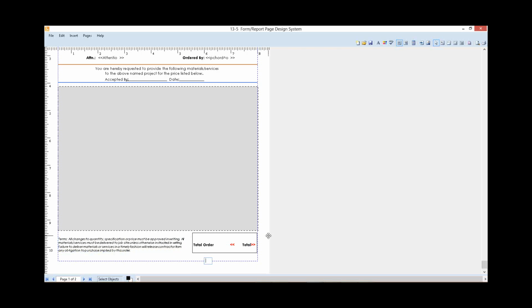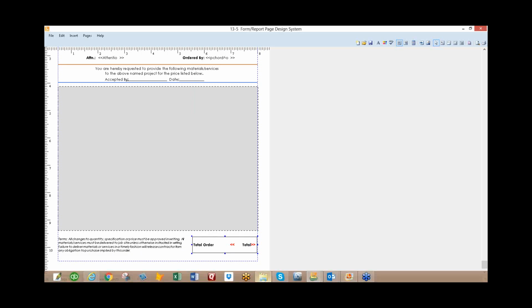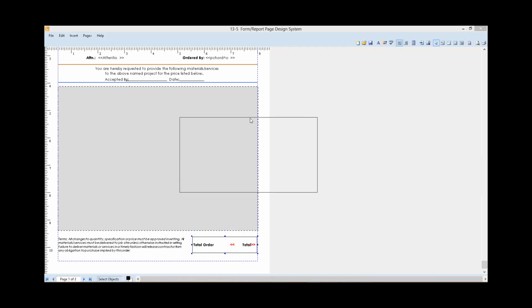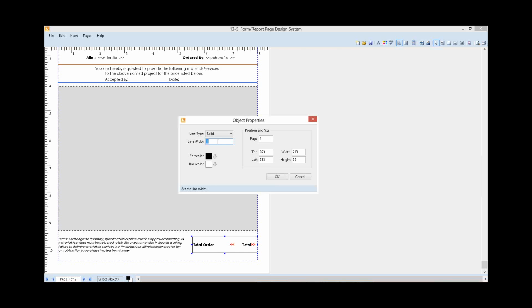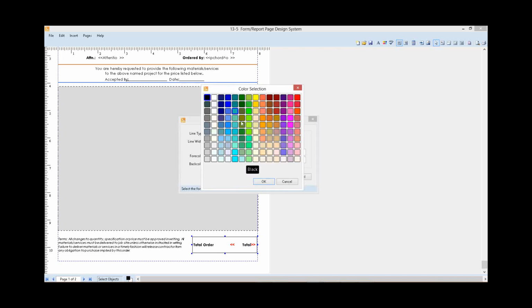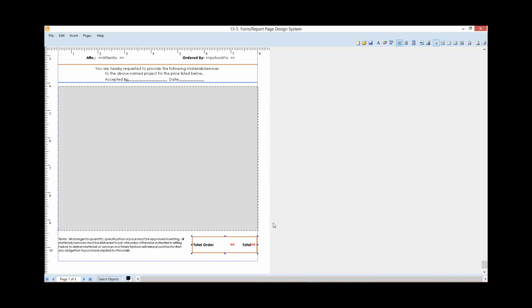Now let's address this box here. So I'm going to click and highlight the box, and I think we need to shrink it down just a little. Good. And then let's go to Properties, and let's make our box look like our lines. So instead of going down, we're going to go up, and we will choose the color. Okay, awesome, great.